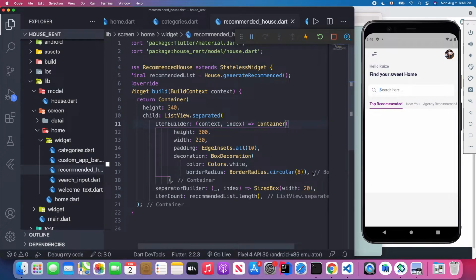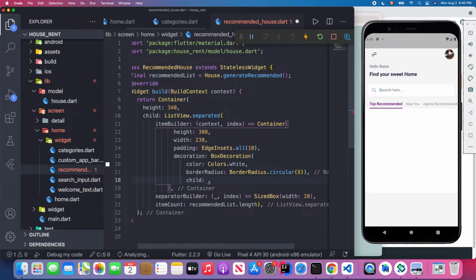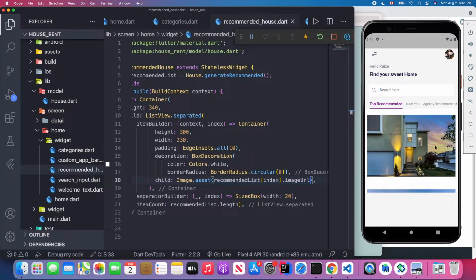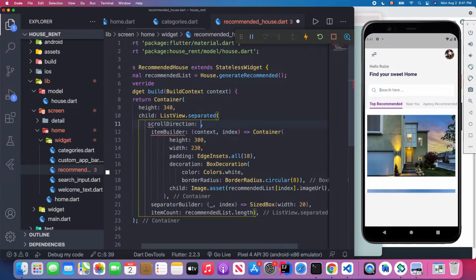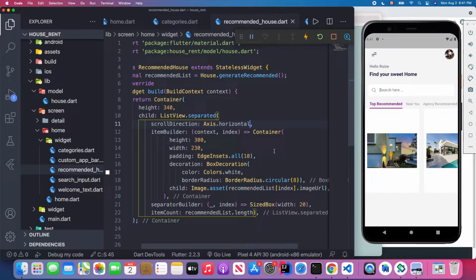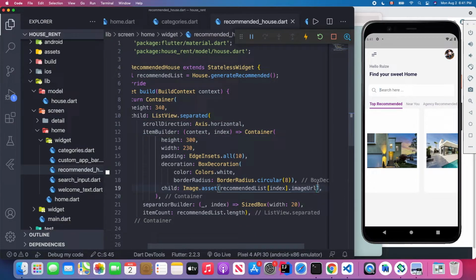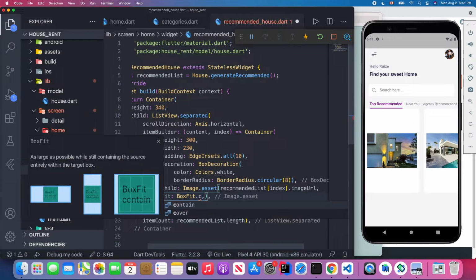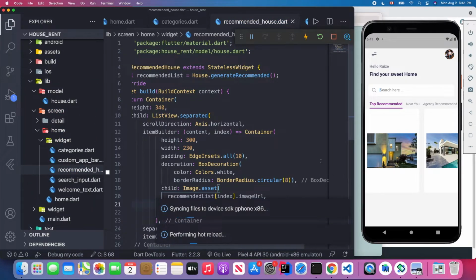So then we're going to implement the child attribute inside this container, and we'll call edge insets and call index the image URL, and I save it. You're able to see this image coming up, and also I will need to change this scroll direction to axis horizontal, and I save. Okay, I will probably change the fit attribute to box fit cover, I save.